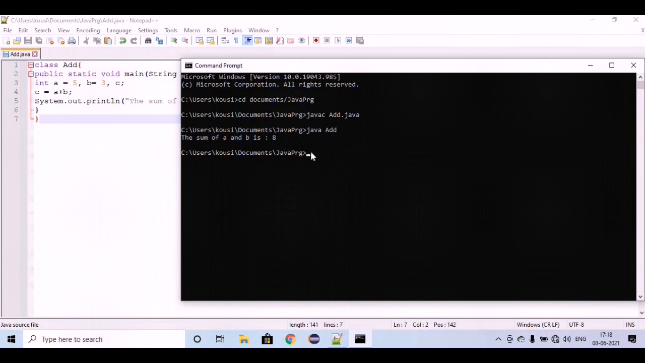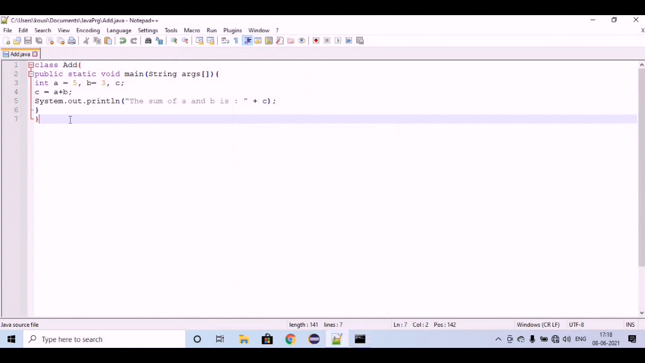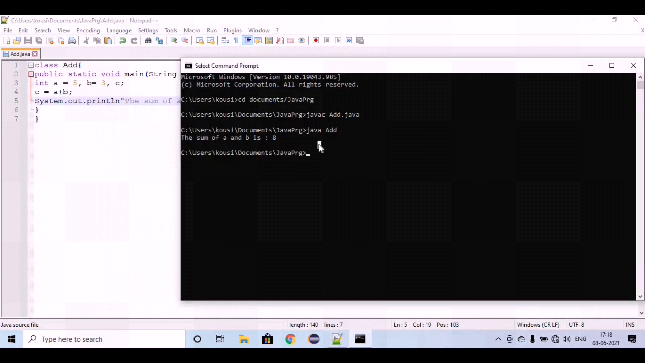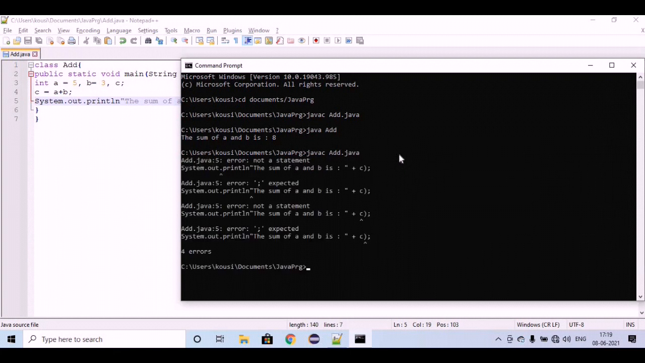Let's make some errors and let's see how command prompt shows us the errors. Here let me make some mistake, like let me remove the bracket over here, and let me save the program. Now one thing you have to remember is whenever you modify the source code, you have to compile the Java code. So again you have to go with javac add.java and click on enter.